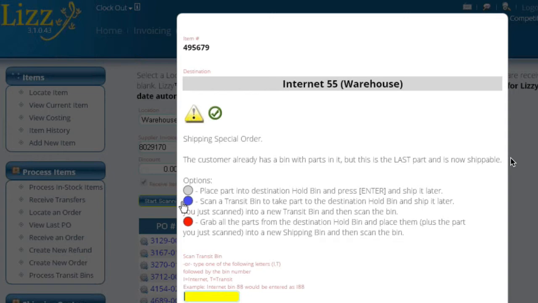The second option is that we scan a transit bin and we're going to take this part over to the final bin later. Now when we do that, Lizzy will actually tell us when we take that part over and we scan the transit bin, Lizzy's going to say, hey, get the parts out of the other bin and put them over in a ship bin. So it'll alert us when we go to deliver the parts. But at this point, that is a valid option.